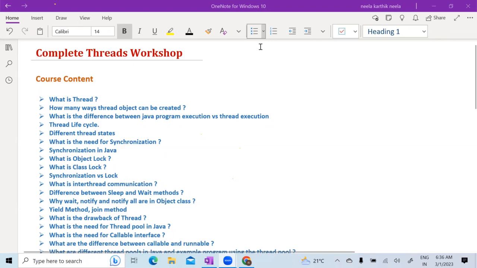Any other questions, anyone? Are we going to cover semaphore? Yeah, semaphore, cyclic barrier. These are small topics we'll be covering.